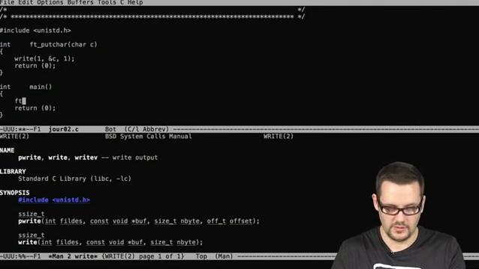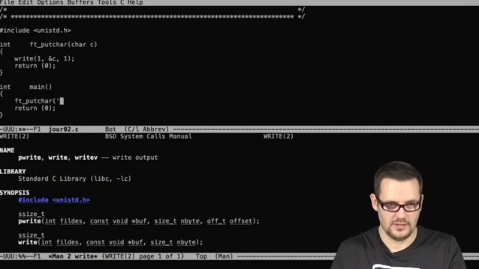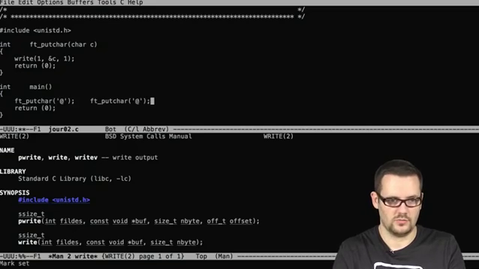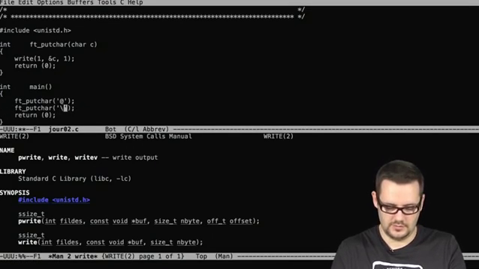We're going to use our function ft_putchar, and this time we'll use simple quotes because it's a character, not a string. We're going to do this a second time for the line break.